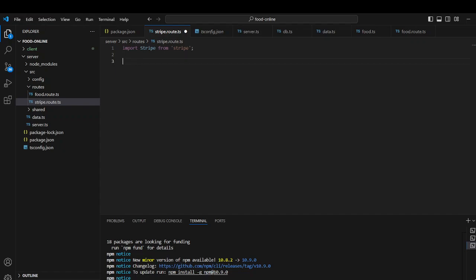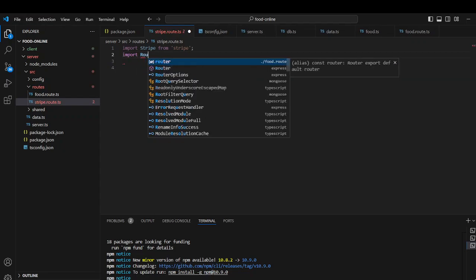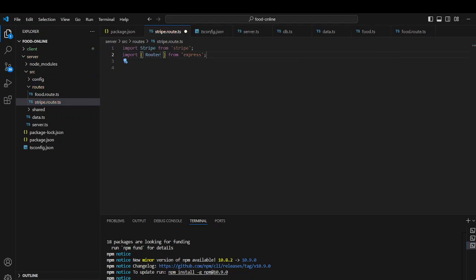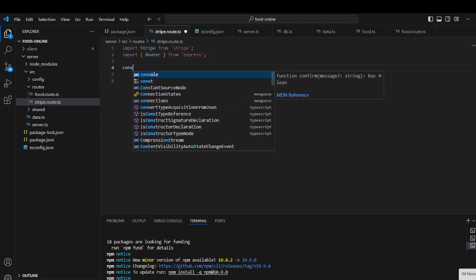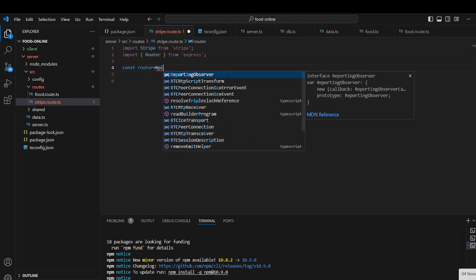Now we'll have to create the session. So we'll have to create the checkout session. For that, first of all, we create a route. We need to import the router. Import router from express. Now const router.